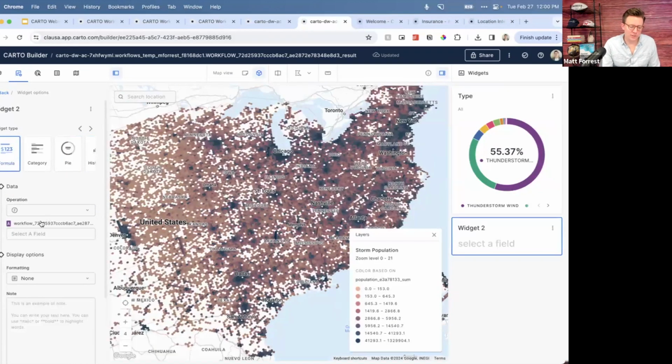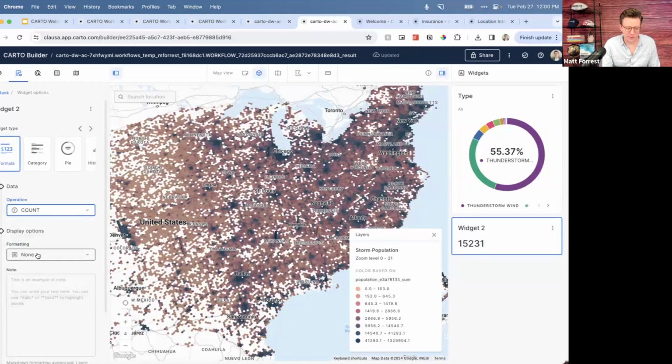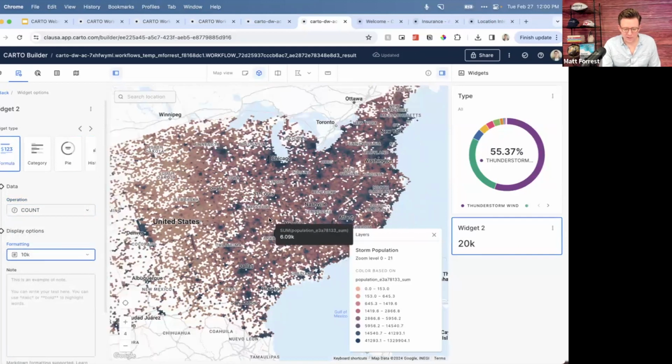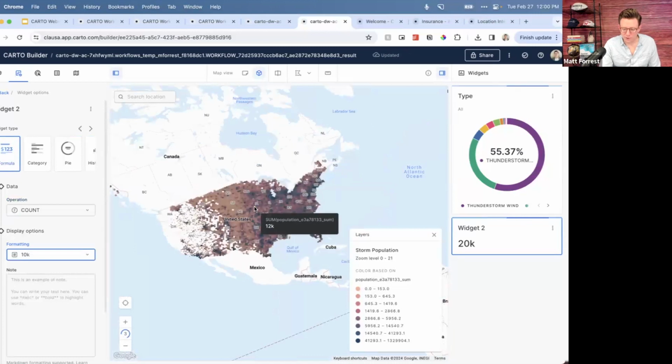And then formula, which is a pretty popular one. Let's get the count of the number of features we're looking at. In this case, we've seen that there's 1,500 storm objects in view. We can aggregate that up here and zoom out. And as you zoom in and out, you'll see these numbers change and interact with that.